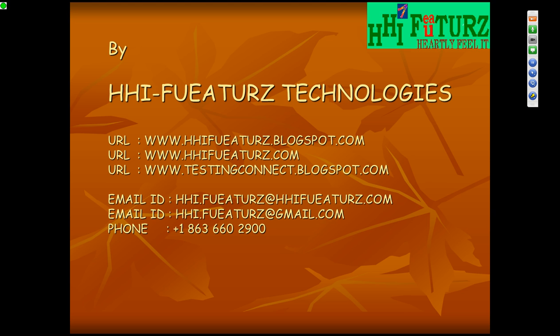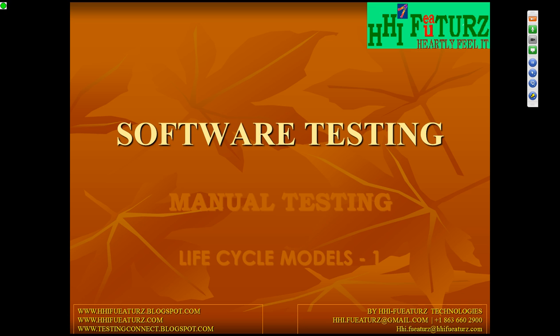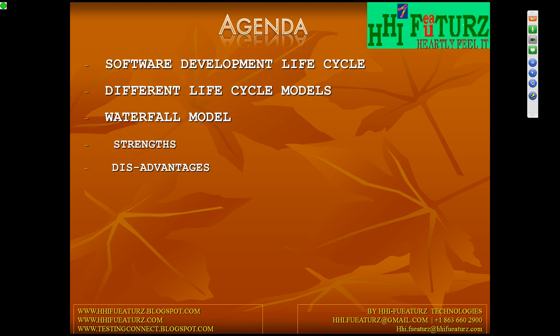So our next topic is software development lifecycle models. Before moving to software development lifecycle models, does anybody have any questions? No questions means we'll go for software development lifecycle models.